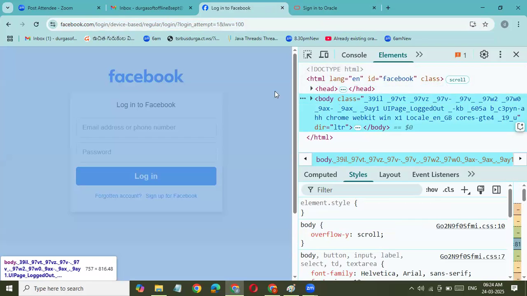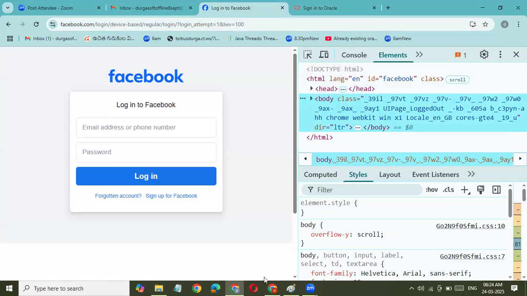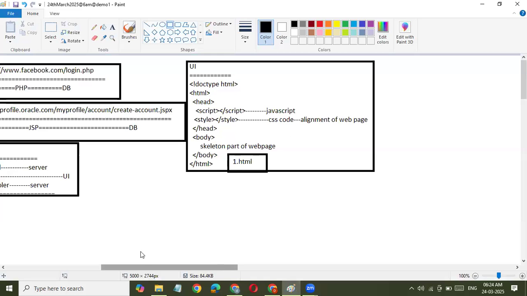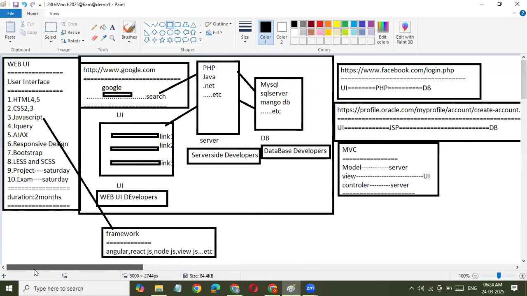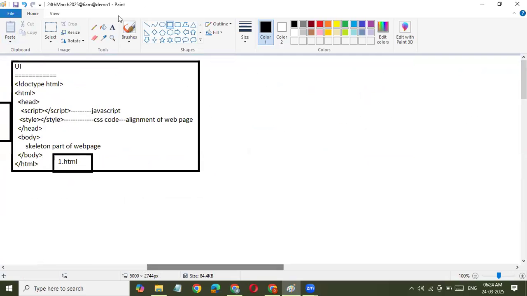So this is the basic information of HTML. So this is our first topic. First we understood what UI is. Next, the first topic of my content is HTML. HTML is a hypertext markup language.